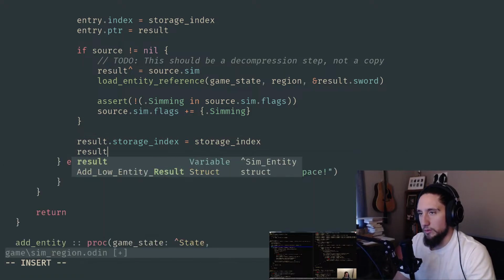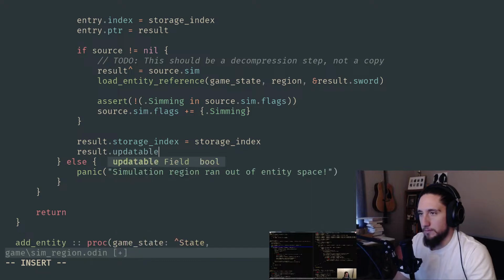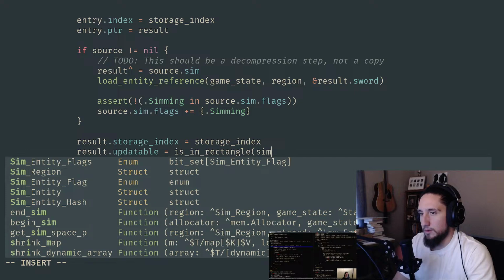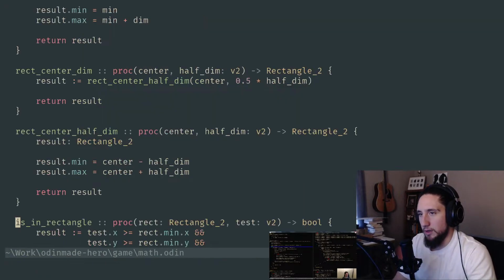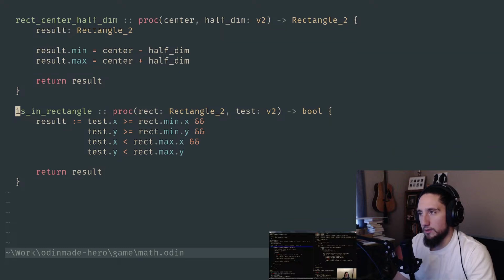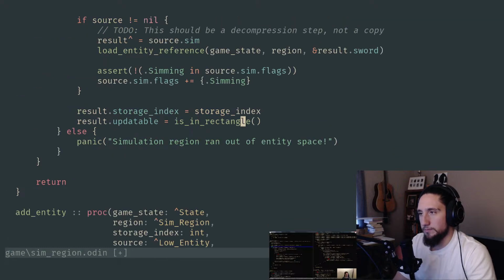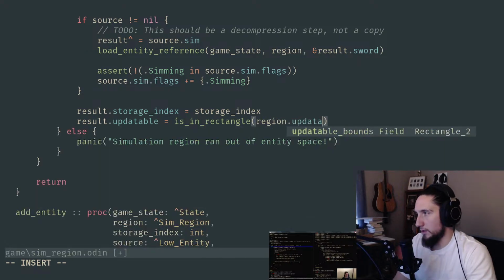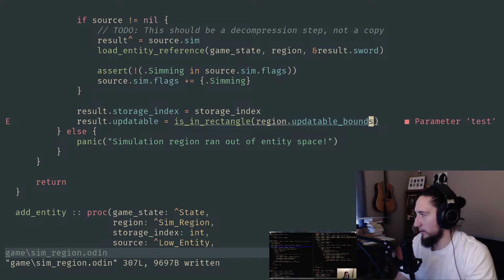Whoops, that should be result. And then is in rectangle. And what all does that even take? A rect and a vector. Well, we'll at least put in the region updatable bounds, and then I'm not sure what this vector is supposed to be, but he still hasn't done that either.